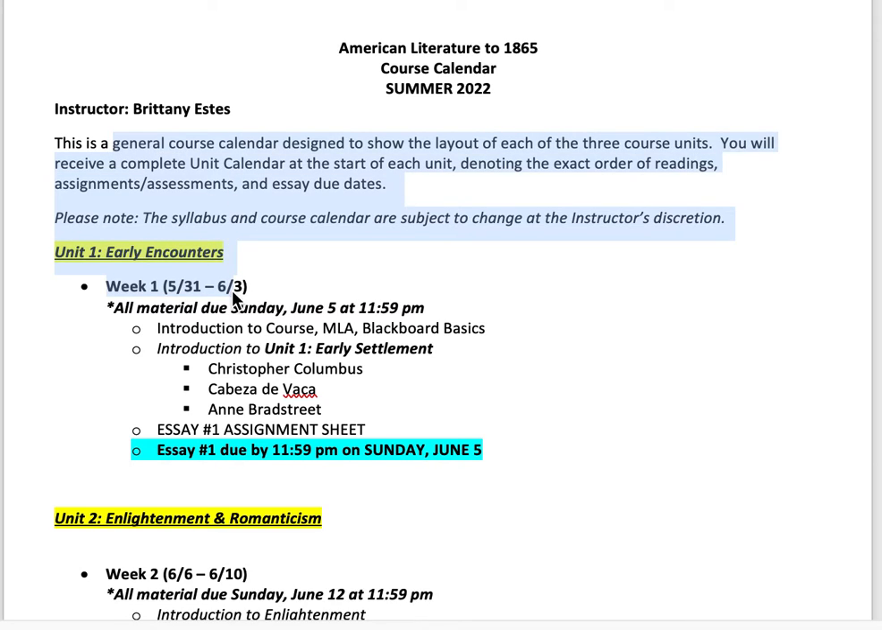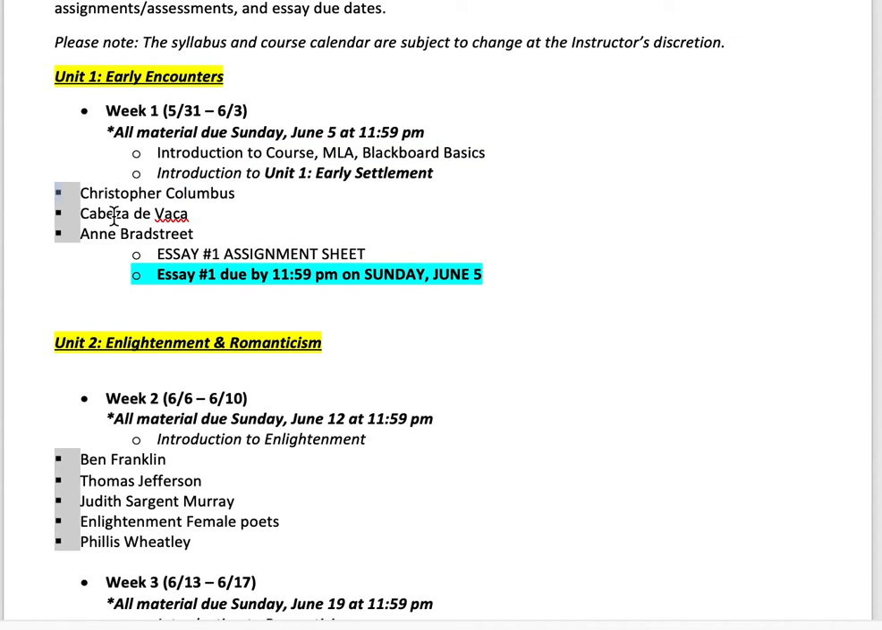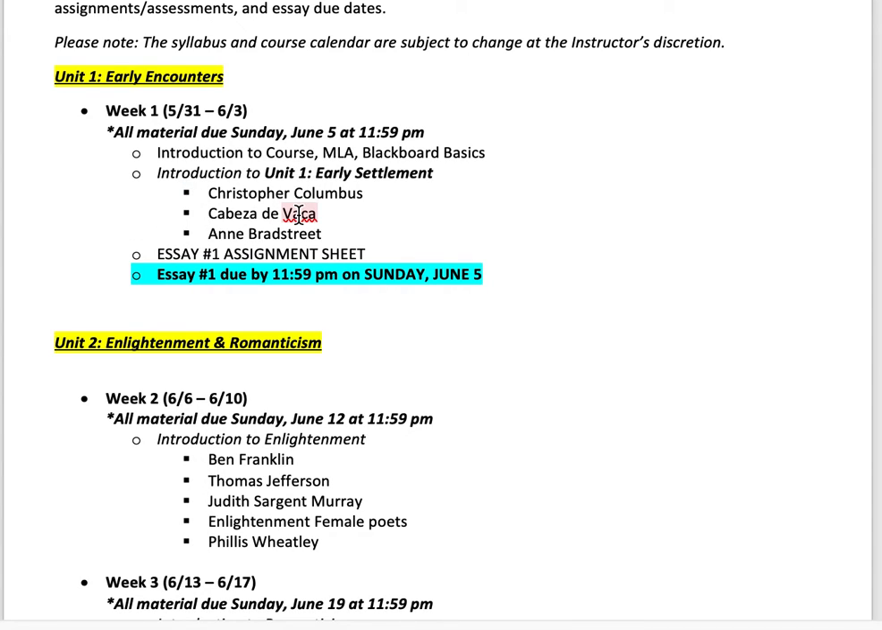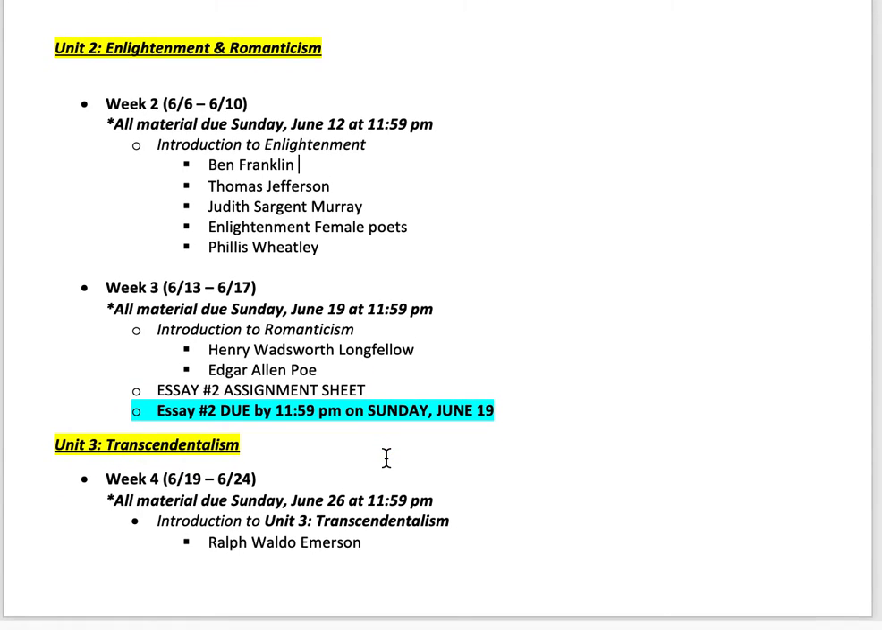Now, the quick course calendar overview, just high level. Everything is a little more detailed inside the modules, but week 1 is basically our first unit. It's going to be quick. You guys are going to do the course basics, and then you're going to do the early settlers, which are Christopher Columbus, Sofia Zavaka, and Anne Bradstreet. Now, some of these are grouped together as choices, so you can actually choose one or the other author. You're not going to have to read both of them. And then your first essay is due on Sunday, June 5th. It's a very short essay, given the nature of how quick that first week is.